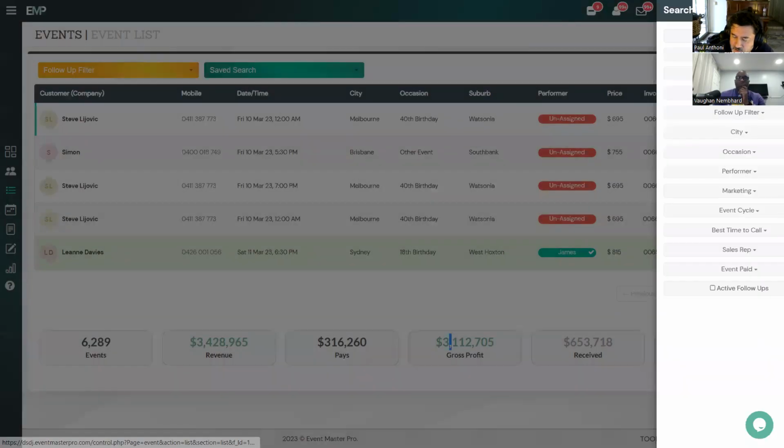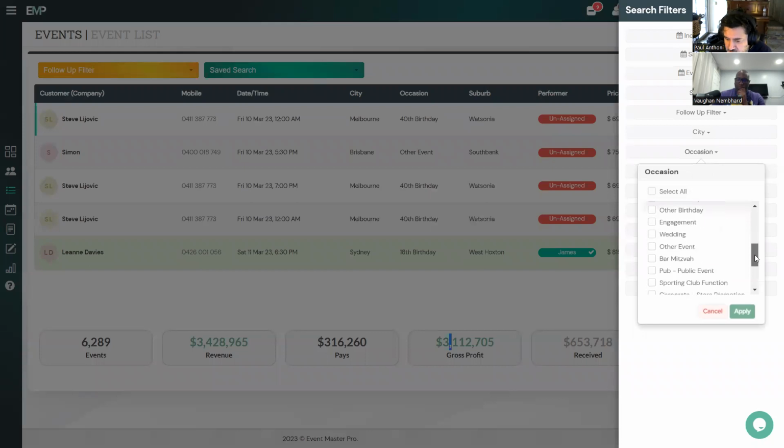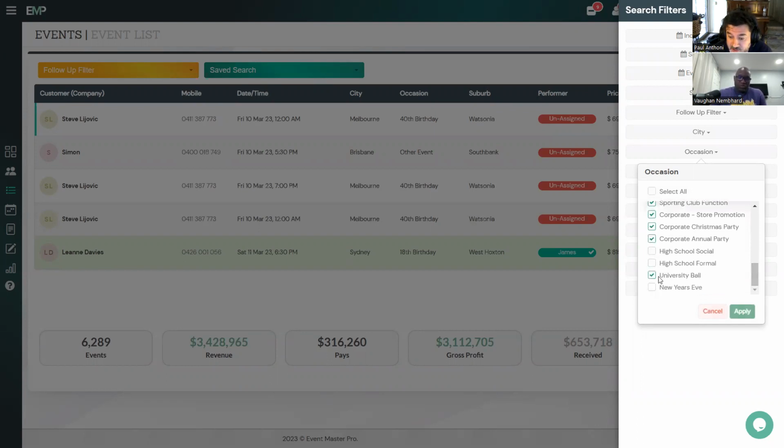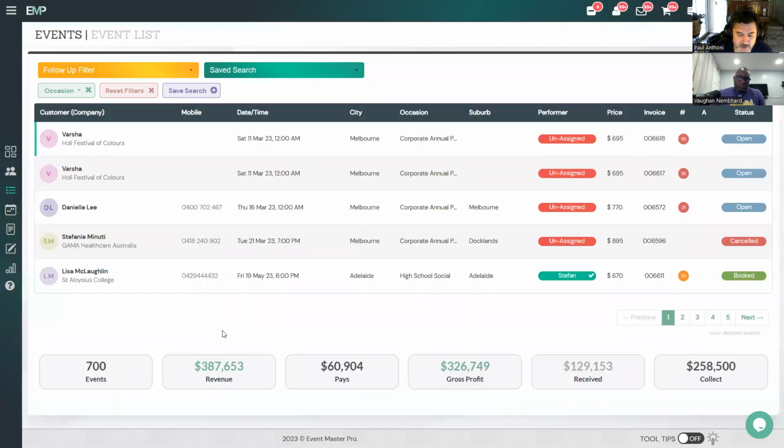We've got a filters button where we can actually say, show me all the corporate events. For example, if I want to do annual corporate marketing and ring the corporate clients from last year that have an event every year at the same time, I can select all the high schools and corporates, click apply. That shows me 700. Some of them, not all of them, were booked.